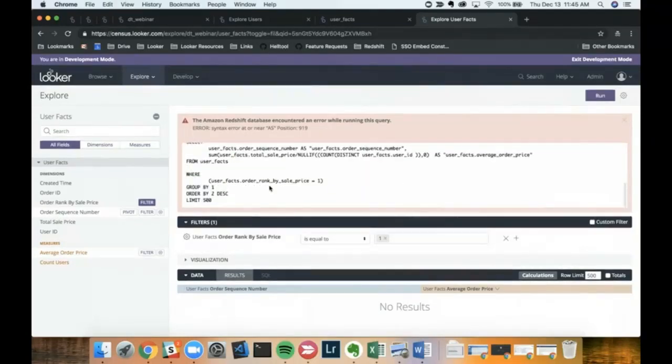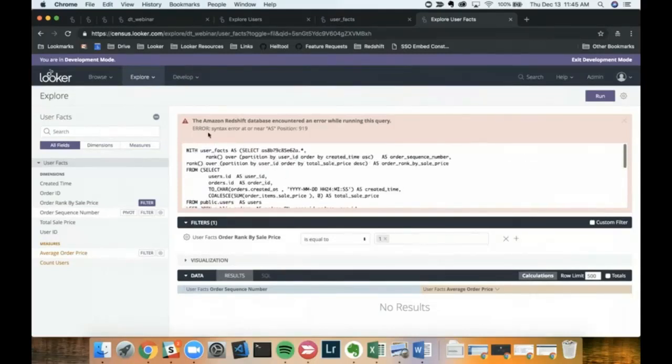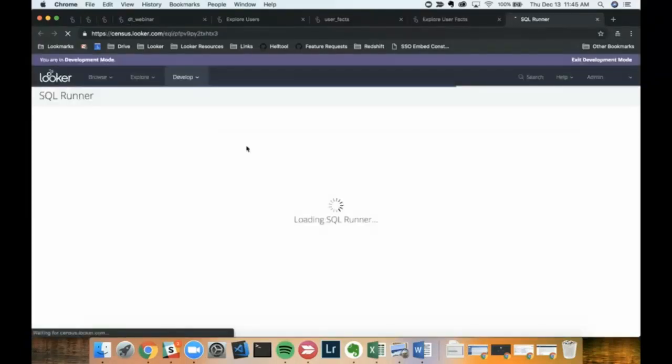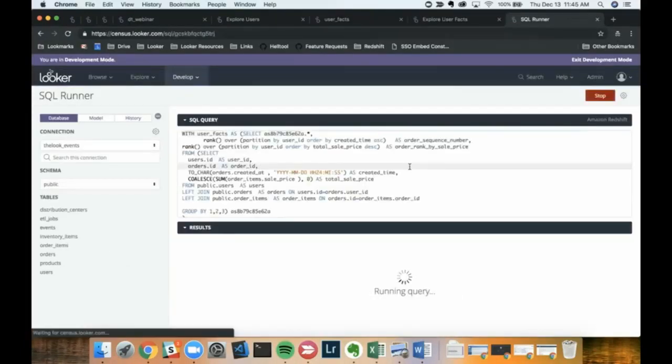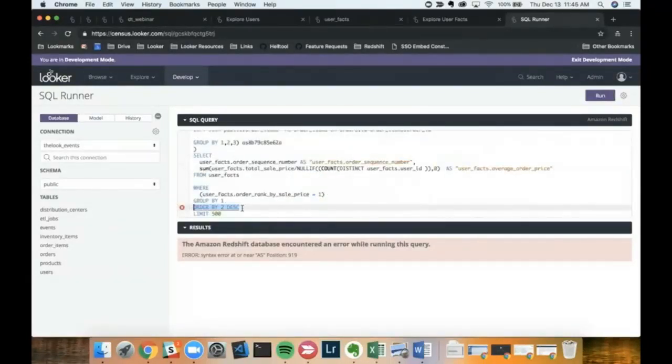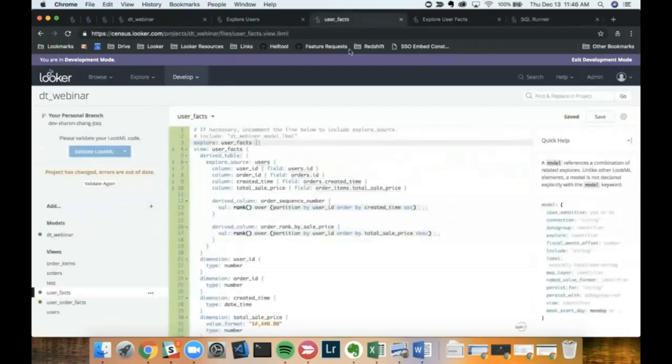In terms of a quick note on troubleshooting, this error says, hey, position, I don't really know what it says. You can go into the SQL part of this and open up your query in the SQL runner, and hopefully this will give us a little bit better idea. It kind of tells you where your error occurred, so somewhere around this region. But I don't really want to use up all of our time on that.